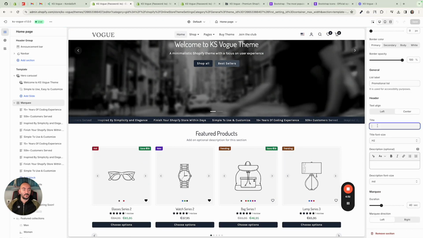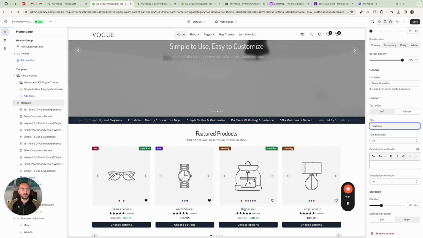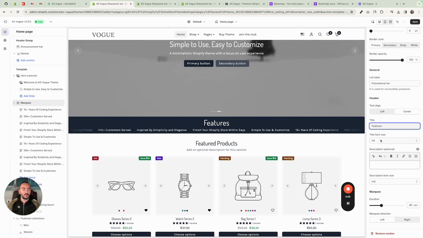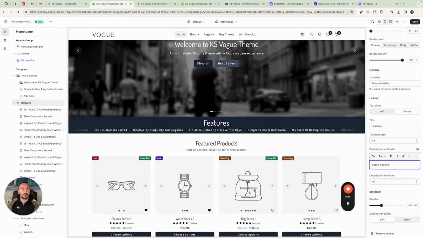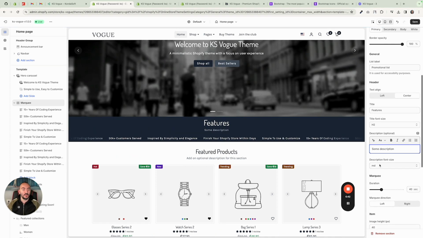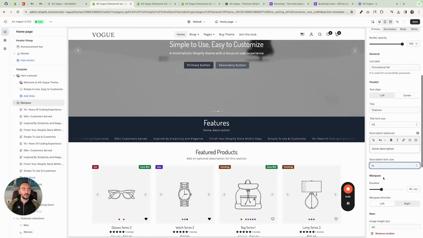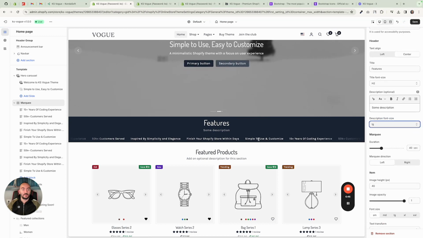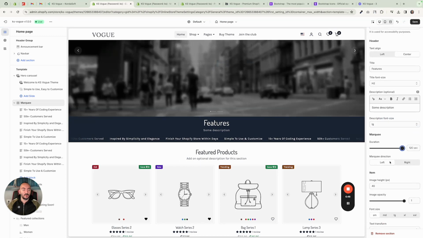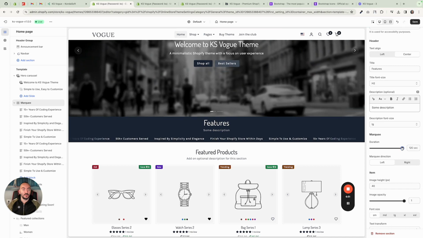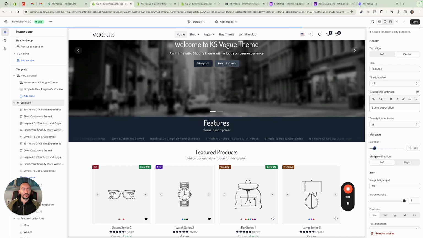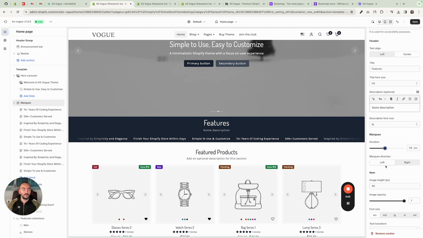We have the settings for the title. For example, if you have a title here, you can control the font size. If you prefer to have a description, there is a description font size here. Then you have the settings for the marquee itself. You can choose to have a slower marquee or a faster one. And the direction can be either left or right.